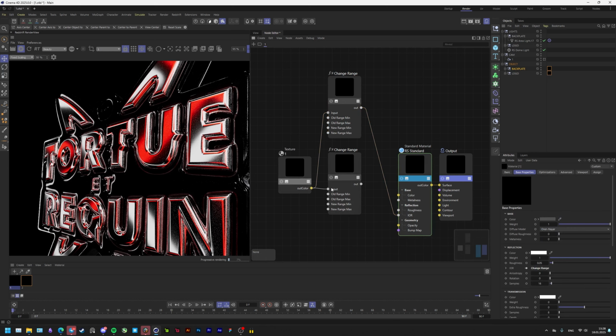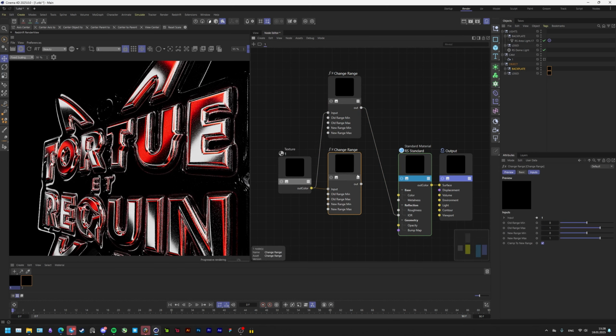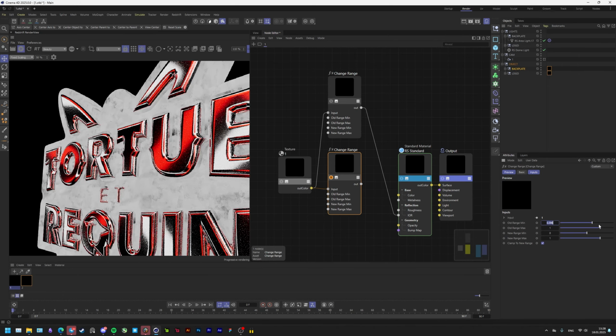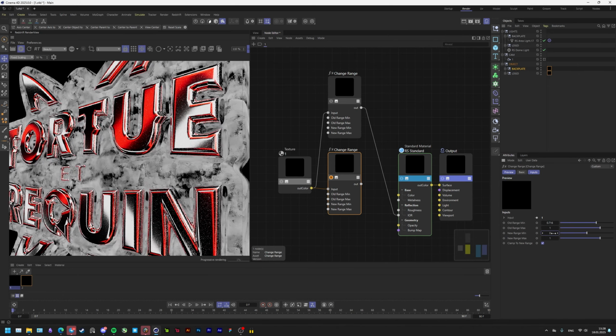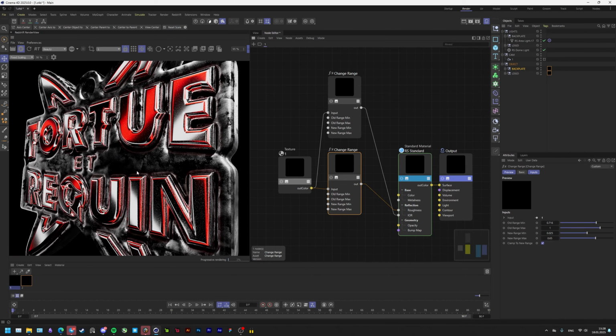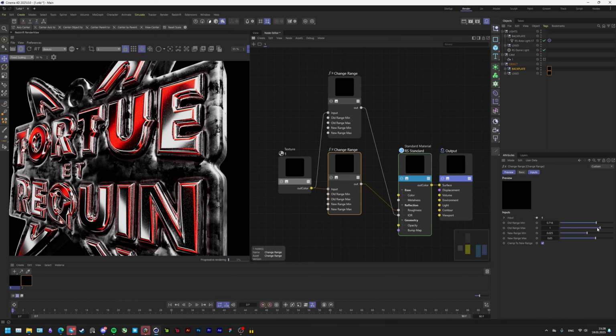So let's add the texture as input to our bottom change range, and over here we're gonna make this also more contrasty. And on the bottom, the new change range minimum is gonna be 0.025, maximum is 0.65. And let's look at what it looks like with the reflection. Looks pretty bad, and let's adjust the reflection a little bit more.